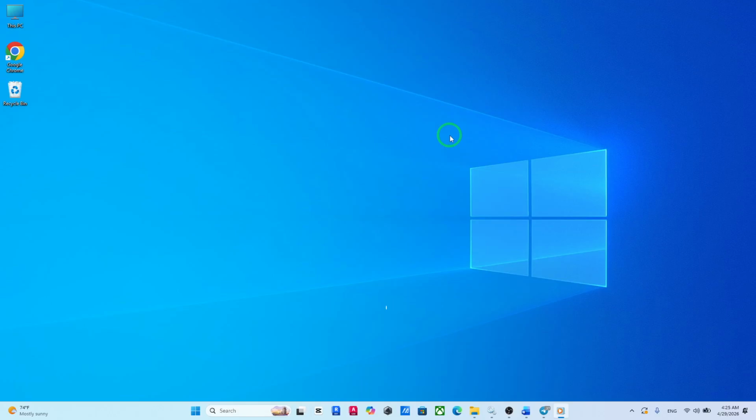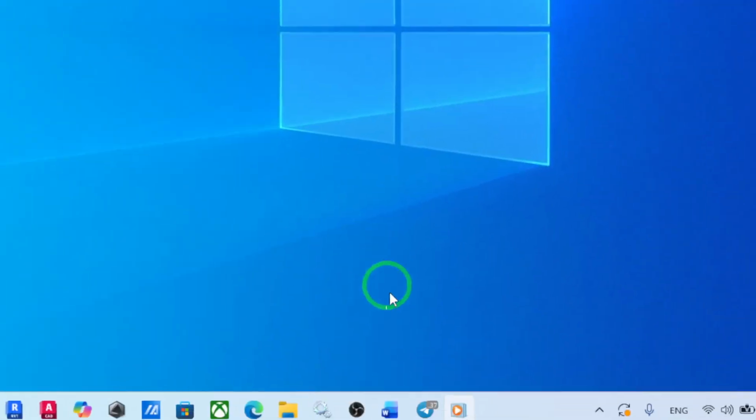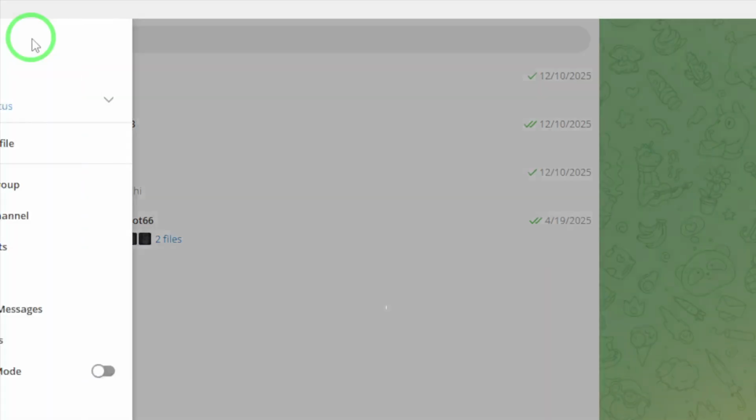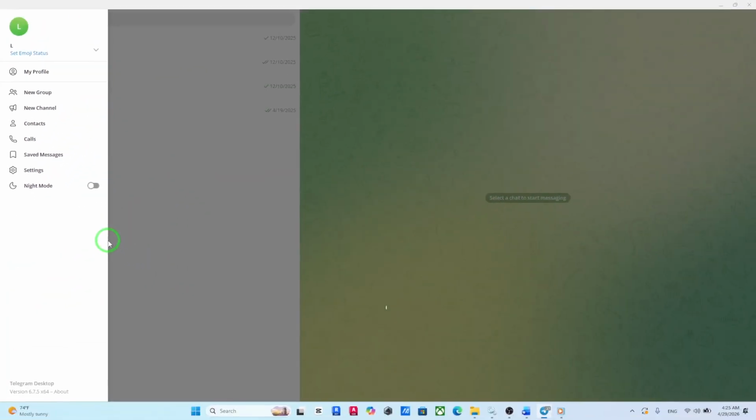First, go ahead and open the Telegram app on your computer. Make sure you're logged into your account so you can access your settings. Once you're inside the app, look at the top left corner of the screen. You'll see three horizontal lines, also known as the menu icon. Click on those three lines to open the main menu.